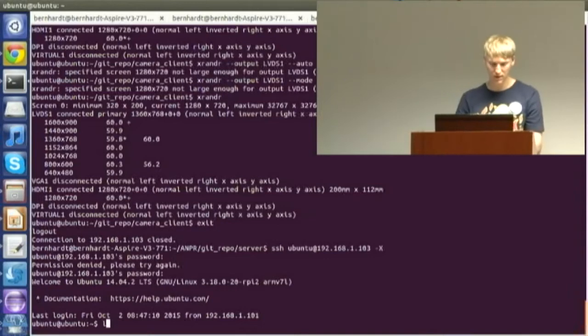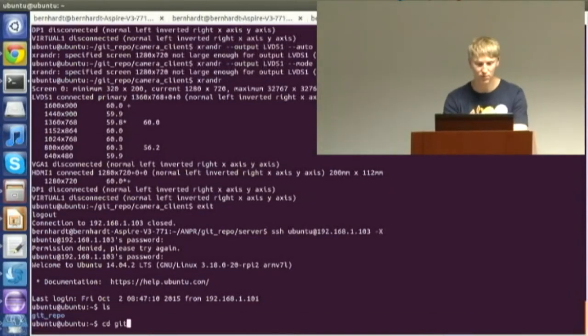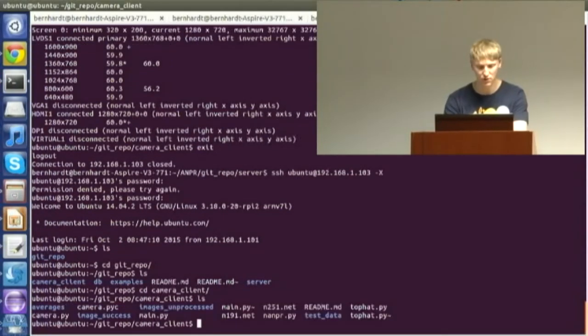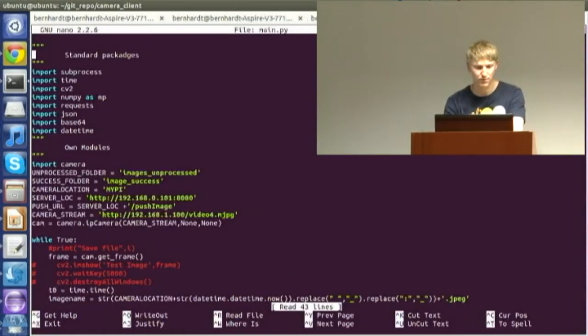Okay. And you'll see I did copy the Git repo onto it. What I did is I decided to change the variables inside here a little bit. I'm pointing it to my own PC right here, so the server is not a local server running. I decided to change the camera location to my Pi, and then it's also just using the video stream 4.